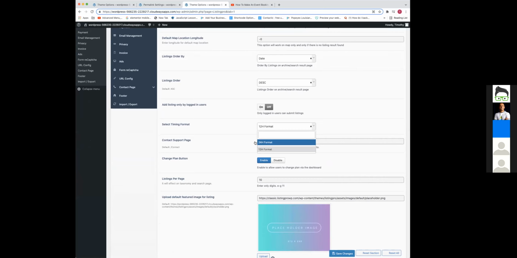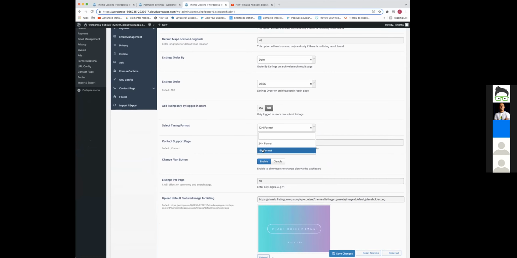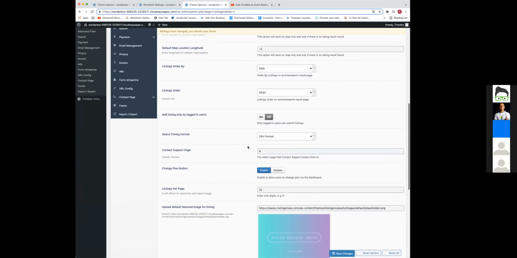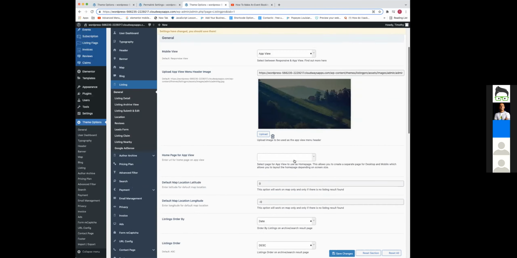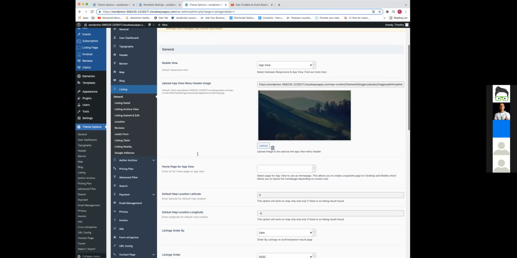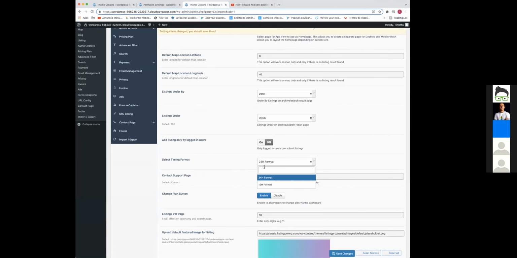Is that what you're saying? Does this kind of fix it? Yeah, I think that's what he wanted, right? And honestly, I actually forgot that we had that feature. Yes, probably I will try it now. Again, listing, theme options, listing general. And then you're just looking for the time format.